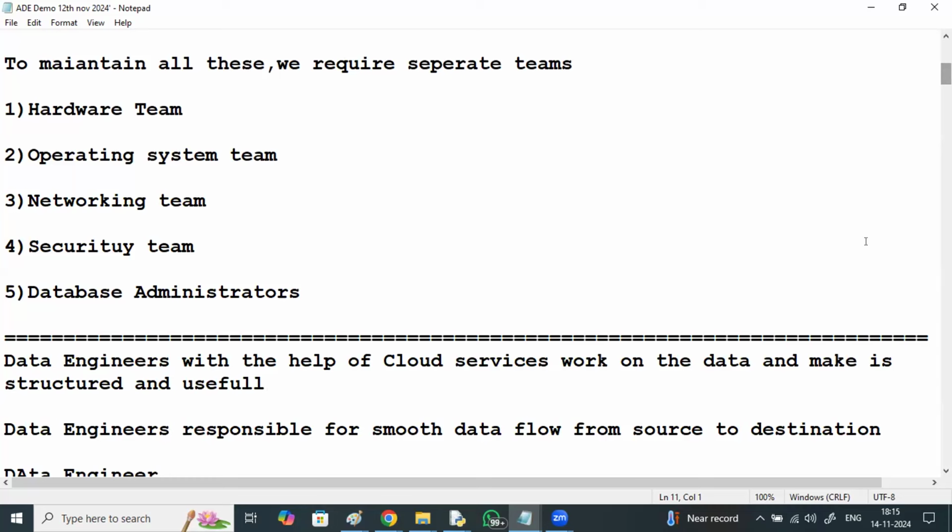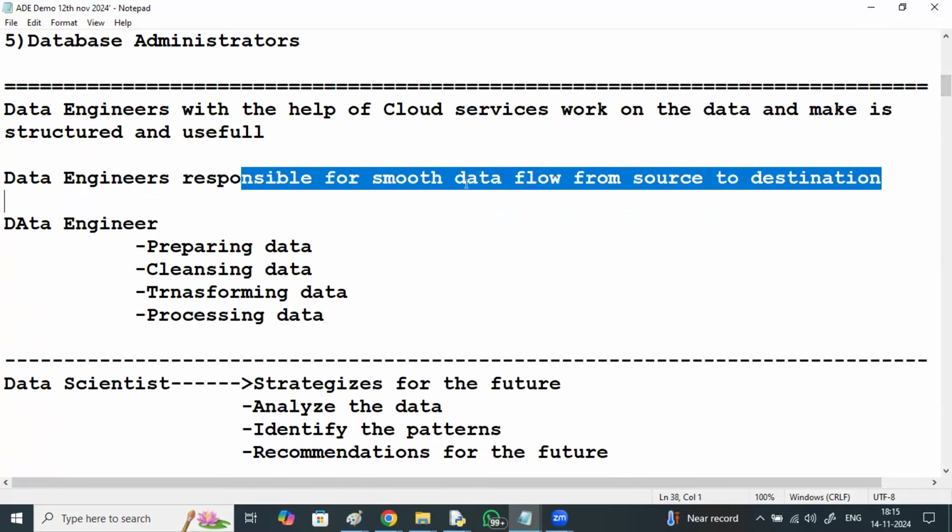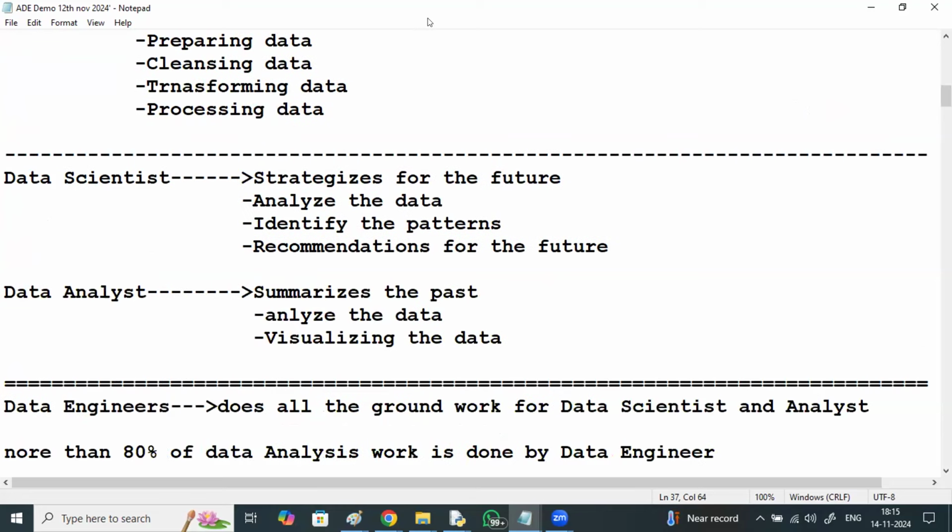Data engineers, with the help of these cloud services, work on the data and make it structured and useful. Data engineers are responsible for smooth data flow from the source to the destination. They prepare the data, cleanse the data, transform the data, and process the data. Compared with the data scientist and data analyst, the data scientist strategizes for the future.